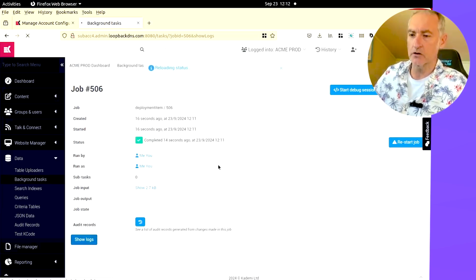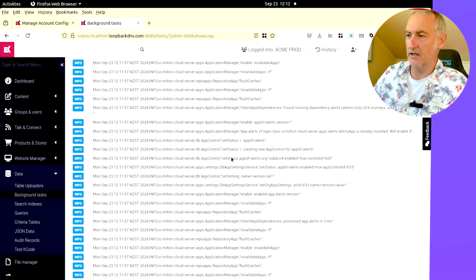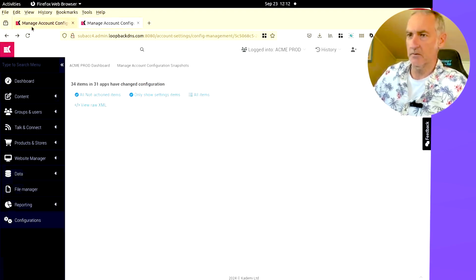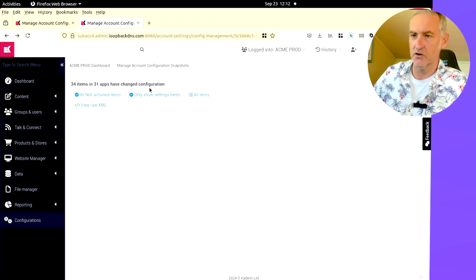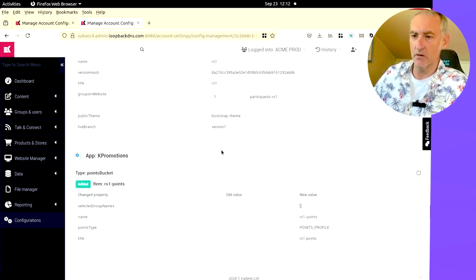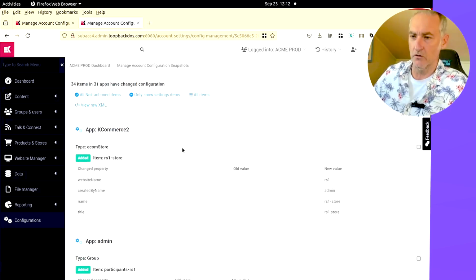You can click show logs if you want to see exactly what it's done. There's a lot going on in there. But I'm just going to go back to this page. Still on only show settings items. They're all done now. That's why it's not showing anything. So I'm going to click on non-actioned items. Right. So now it's got me down to just a handful of changes.